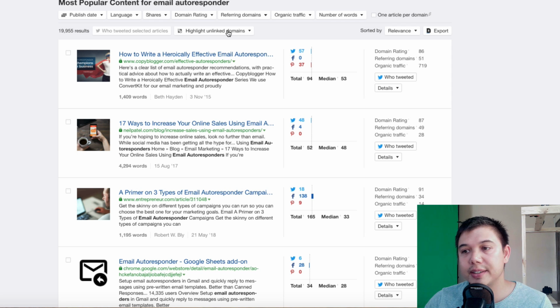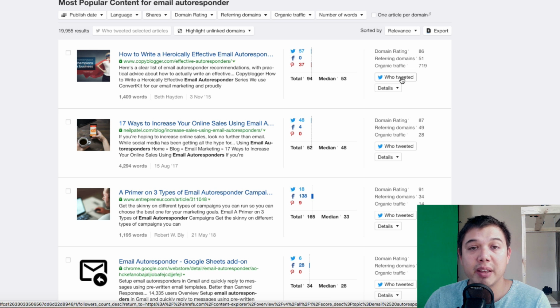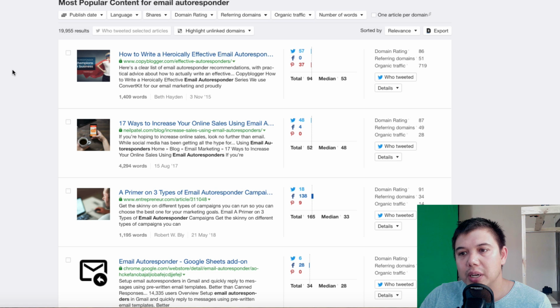You can also highlight domains that are not linked to you. It could be a domain or it could be a backlink opportunity. The other thing that you can do here is to see who tweeted it, and those might be influencers that you can approach to promote your links. So nothing like this exists within SEMrush, but it is similar to BuzzSumo, which is an entirely different product.